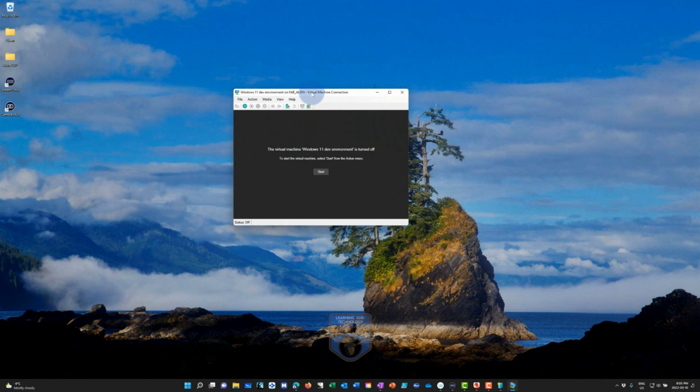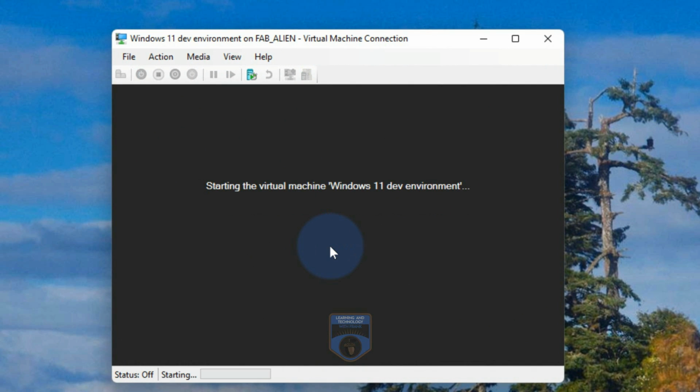Let's just move this over here. And so I'm going to start that machine. And when I start the machine, it's going to boot an entire Windows 11 development environment that is separate from my host system so that I can start doing development without having to worry about compromising any of the settings on my main system. Here it is.